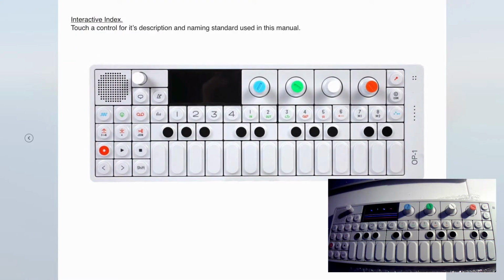Hi, this is Jason from the OP-1 channel, and today we're going to do another little tutorial, dive a little deeper into the OP-1, see what it can do. Today, let's talk about the synth engines.